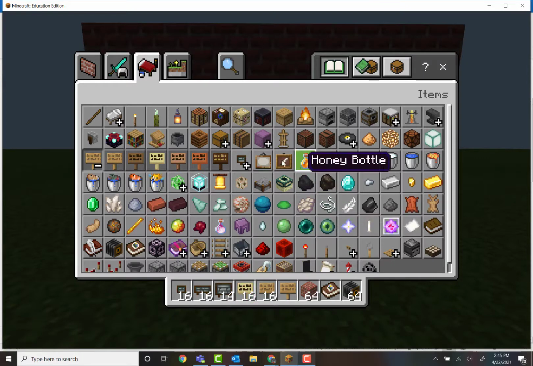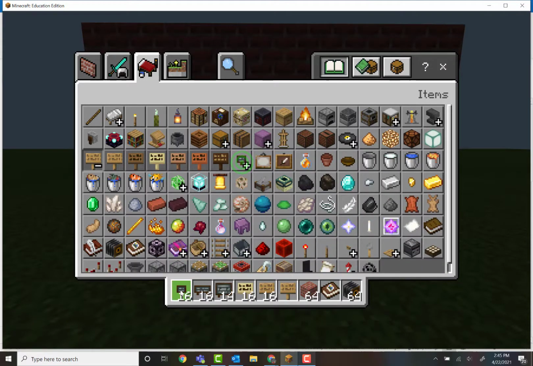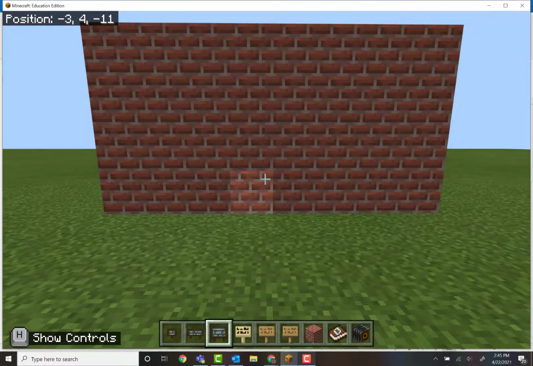The other thing we have right beside it are called chalkboards. Now there's a couple different types. There's a slate, a poster, and a board. So same thing, you would just drag and drop these right into your quick inventory. So let's hit E to get out of there, and let's look at what these are.